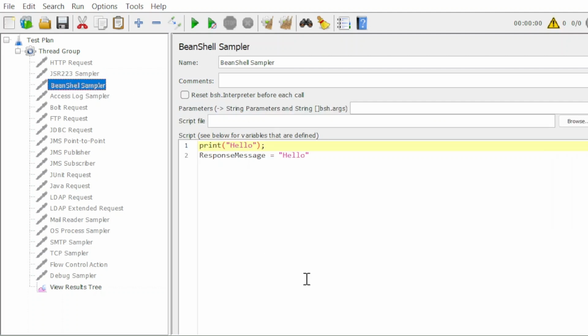The third is the BeanShell Sampler. Again, it functions like the JSR223 sampler. We can write a code and we can see the result over here.